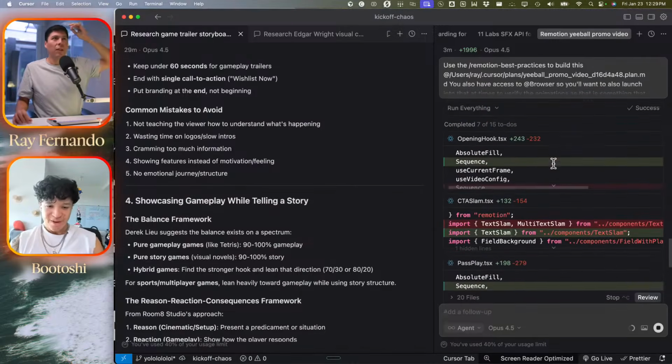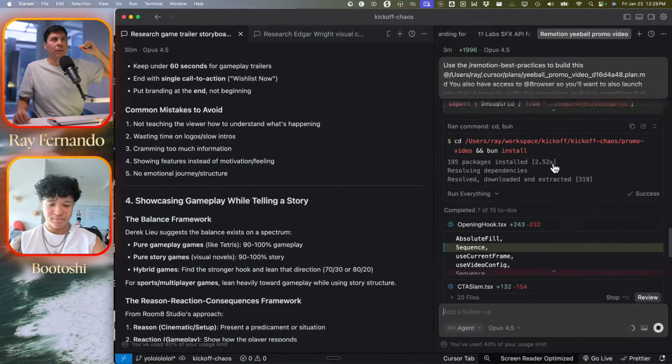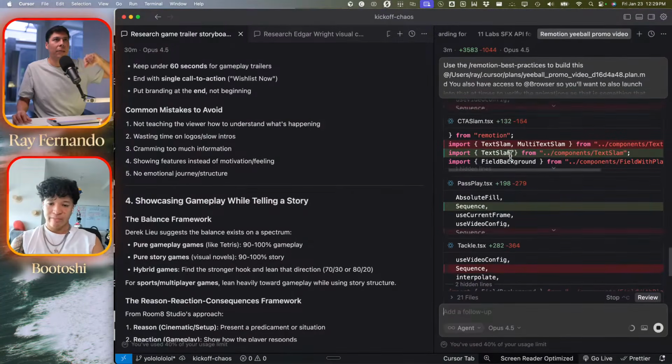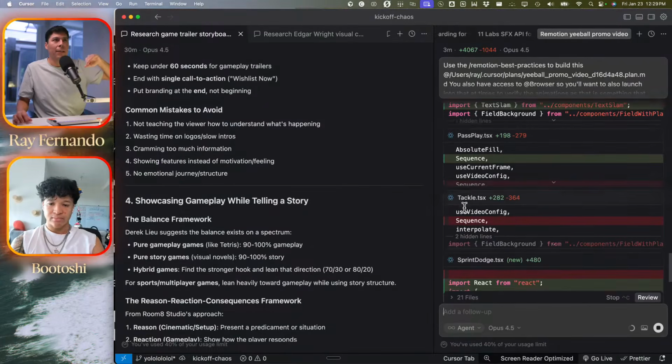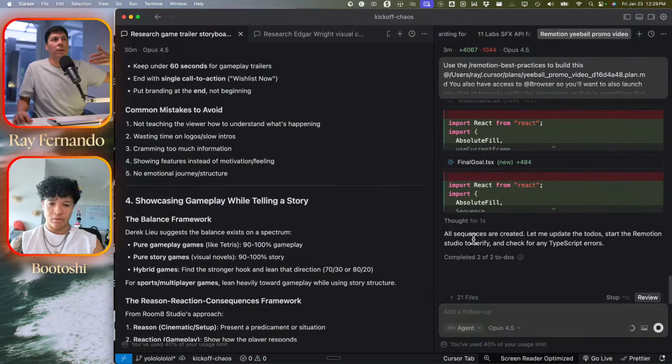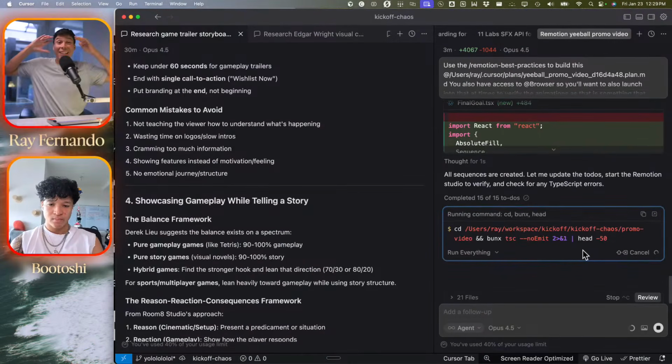Yeah, so right now it's generating the assets that it's going to use inside of Remotion, it looks like, because it's now generating a CTA slam. So it's going to generate a pass, a tackle, a sprint dodge, and it's all doing it through code. So all sequences are created. Let me update the to-dos and start the Remotion Studio to verify and check for any TypeScript errors.